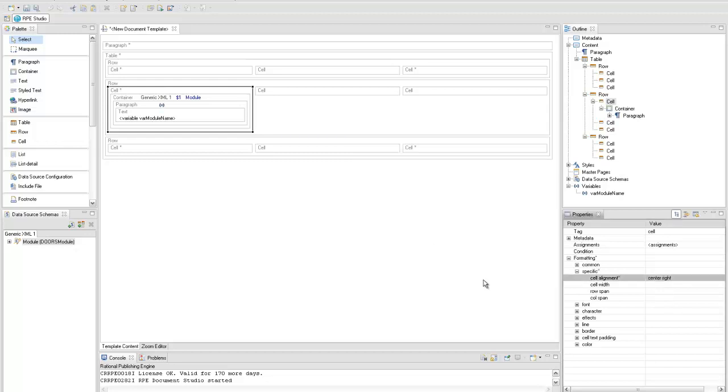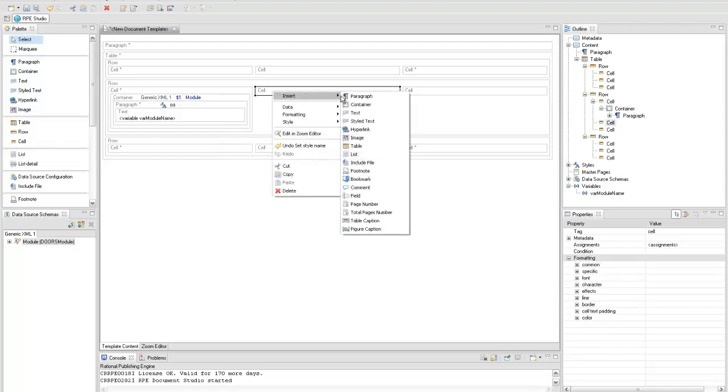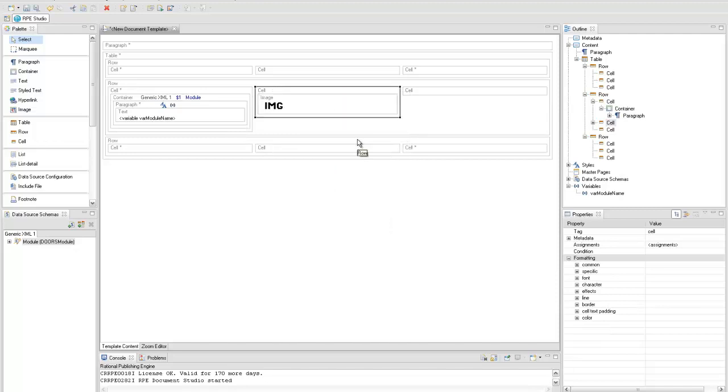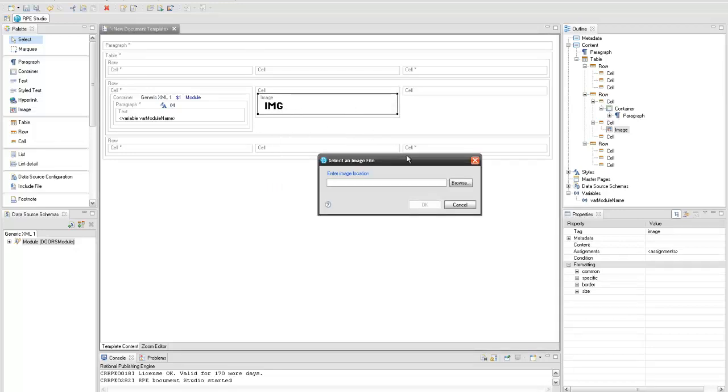On the paragraph, using the contextual menu, set the style title. This style is defined by default in RPE and has the bold on true and font size to 18. Near the module's name we will add a representative image for our document. Insert an image element and load car.jpg from the resources folder.